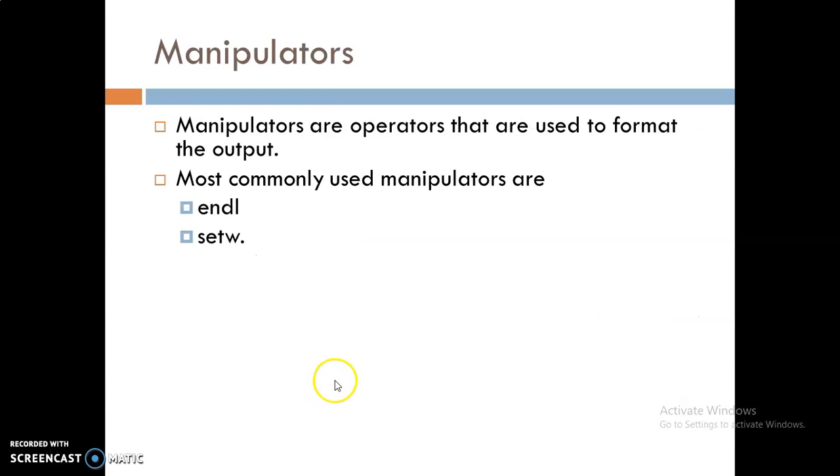Manipulators. Manipulators are operators that are used to format the output. So if you are interested to make your output fascinating, then you can use the kind of manipulators which are part of C++, like endl, setw, and many more. But we will see endl as well as setw, that is set the width and end of line.